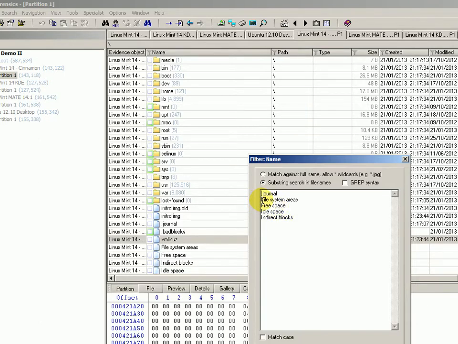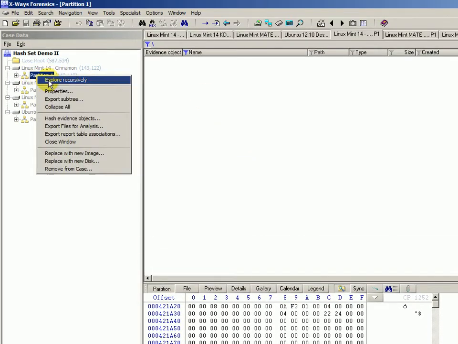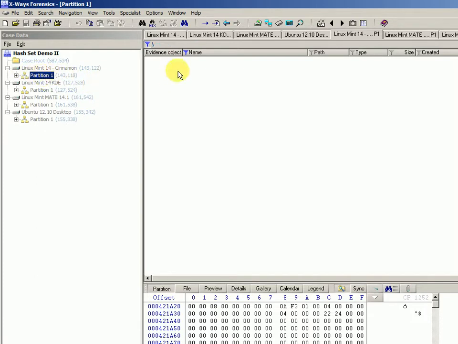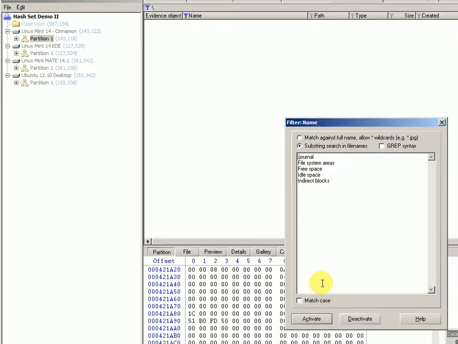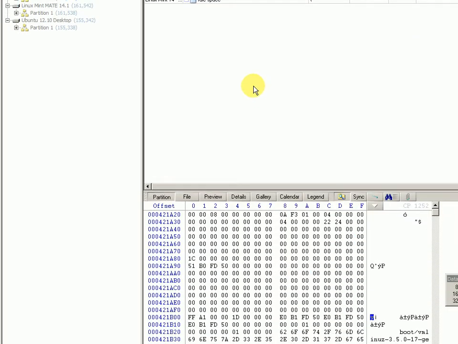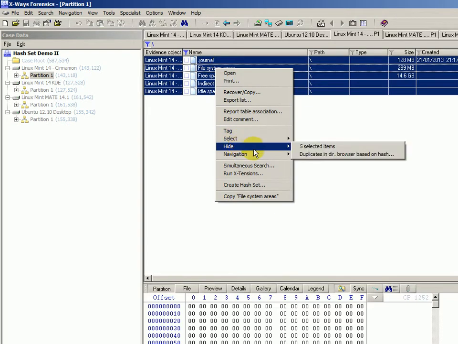So that should in theory show all files that aren't called that, which I think I've done wrong. Yeah, I'm not sure what I did last time, but there's the files in their entirety, which I could now, if I wanted to, hide file select items and then have it not show hidden files so that they're then not hashed. But there's an easier way around it. Rather than doing that, I'll deactivate that filter.